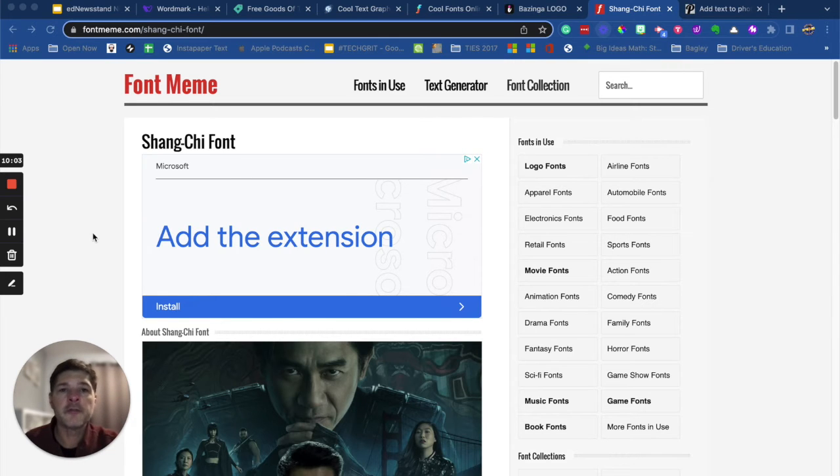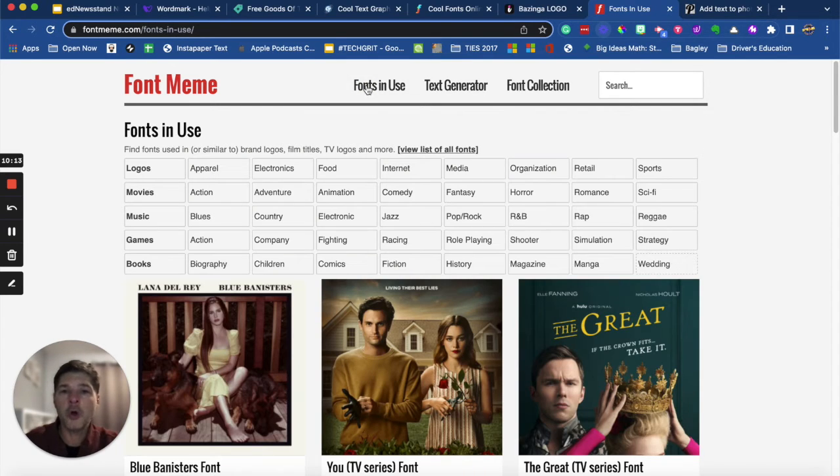If you want to search around and find something specifically that you're looking for, there is a search box up here at the top. Otherwise, if you click on fonts in use at the top of the website, it will give you all these different areas that you can choose from. So there are logos, and you can choose the logo based on apparel, electronics, food. So if you want to use the McDonald's font or Hardee's font or Reebok or Nike, you've got all that stuff in here. You can search by movies, and they've got all the genres of movies, all the genres of music. Here are games, the genres of games. And if you're a book reader and you like the font that people use on their book covers, you can go by books and you can look at the different areas of the books and add your font from those.